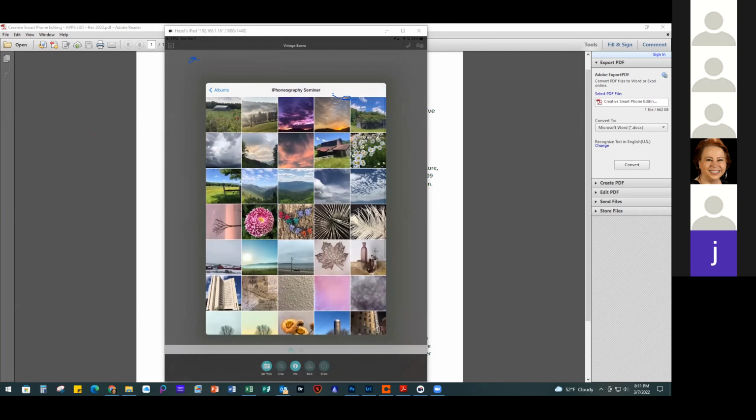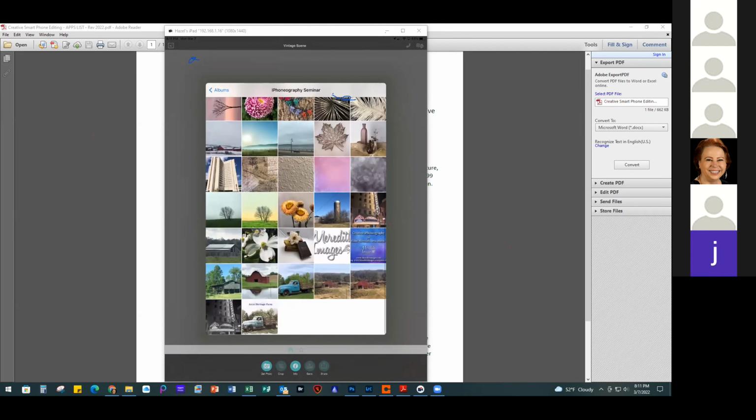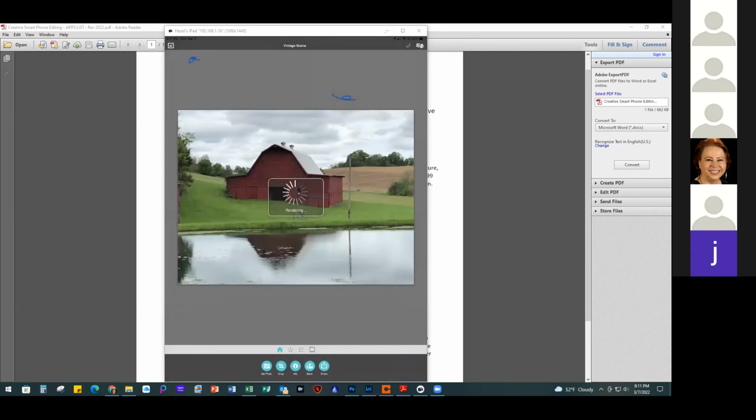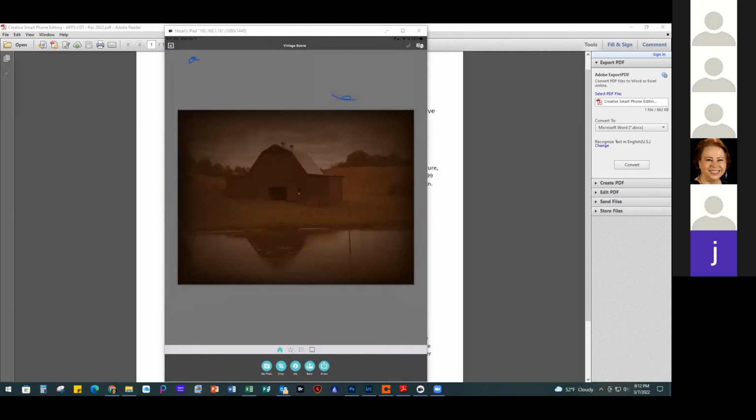I have so many barns. We have so many barns down here. That's why we do the workshops. Let's use this one. It's one of my favorite barns. Obviously, that's not the preset I would want. It just opens one randomly when you first open your picture.